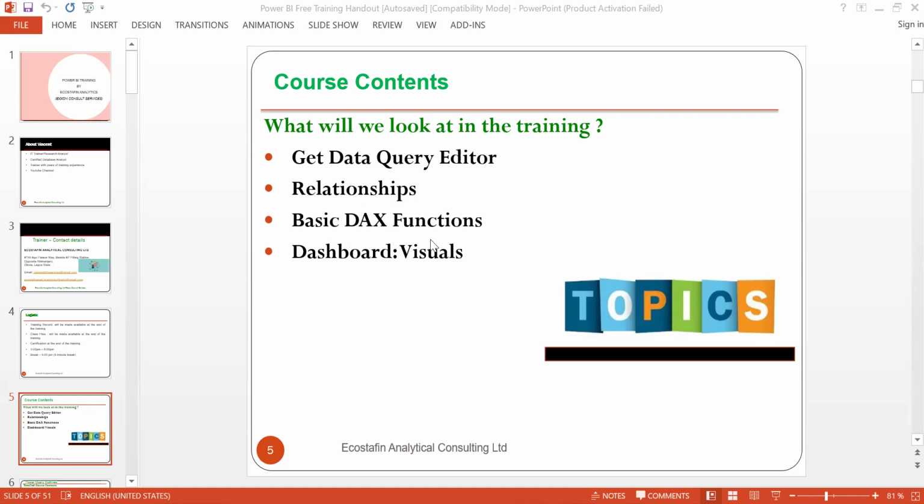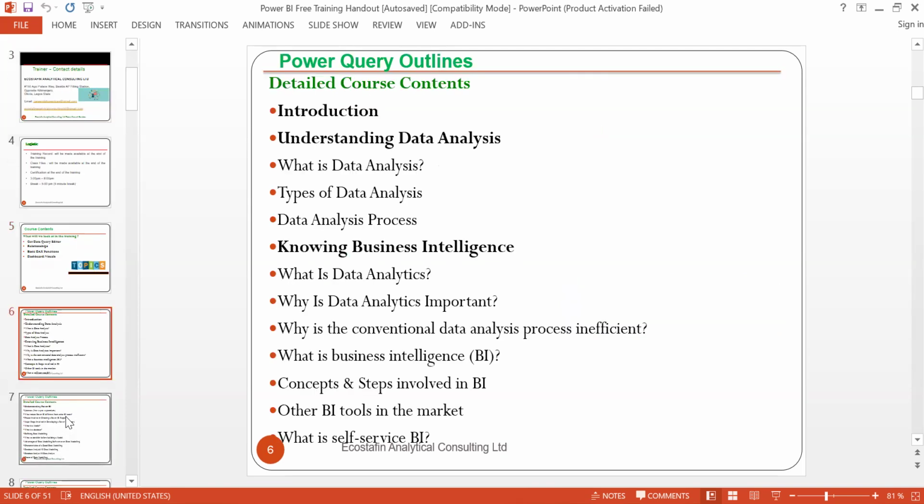We also will be looking at basic DAX functions, and also we'll be looking at visualization, how to create a dashboard in this particular training.